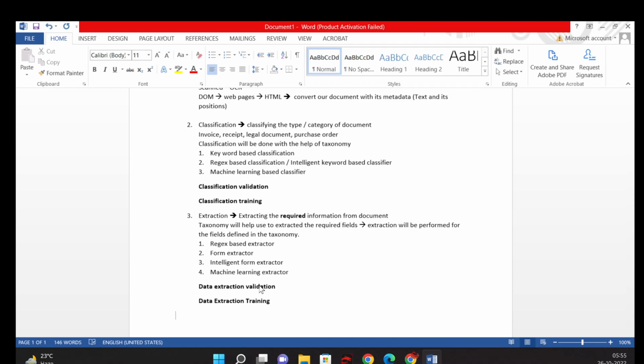So the classification and the extraction both work similarly, whereas the classification is just to classify the type of document, and extraction is to extract the required information. And what are we going to do after completing all these three phases? After completion of all these three phases, what we will do is consume the data.